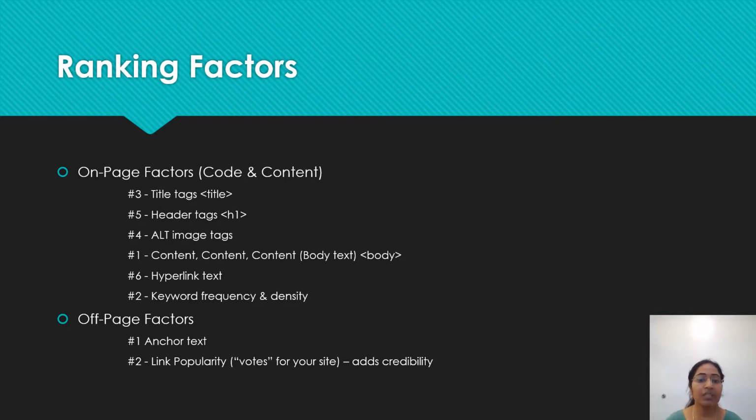The next would be the alternate image tags. The alternate image tags should be something relating to the keyword, because if the image doesn't work, it then renders the alternate image tag in the website. So even through that, the business website could also be listed in the search engine.